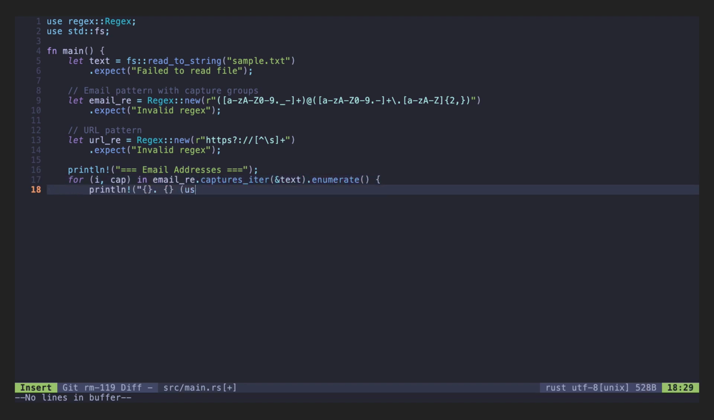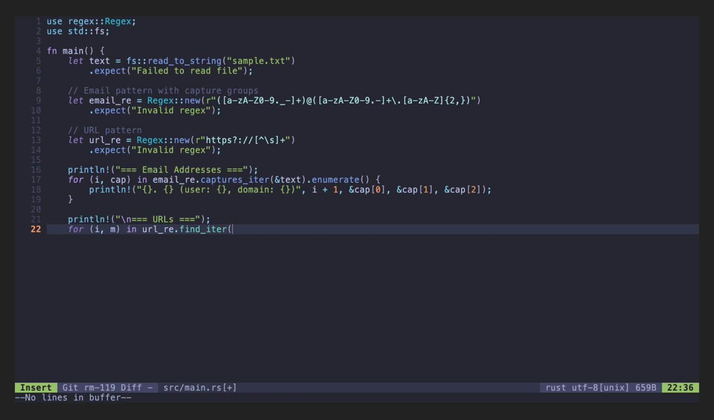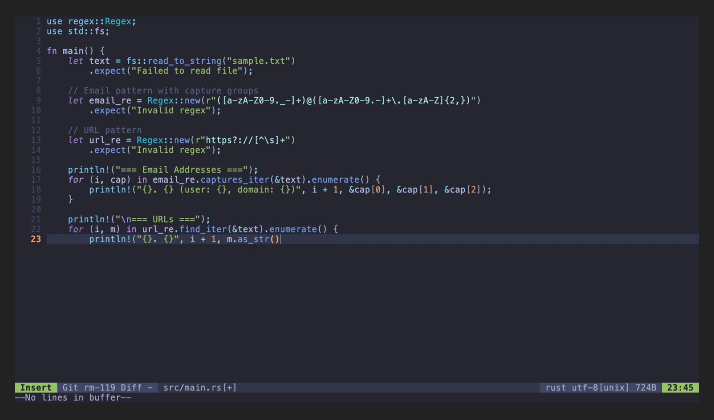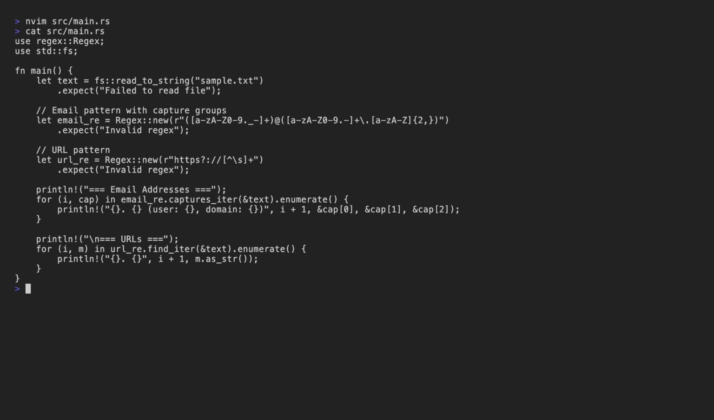Adding a URL pattern for HTTP and HTTPS links. The question mark makes the s optional for HTTP. \S+ matches non-whitespace. Plus means one or more characters. captures_iter loops through all matches. We access groups with bracket notation. Enumerate adds the index for numbering. find_iter gets all URL matches, printing each URL with its number.